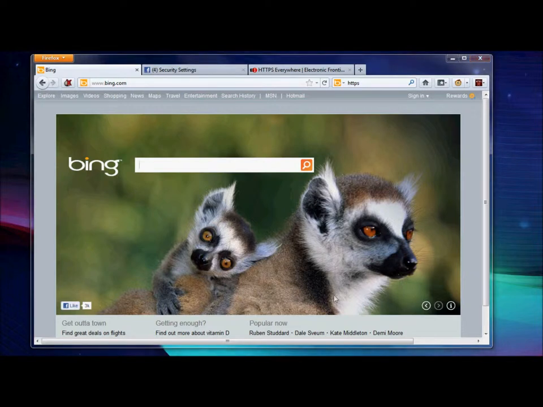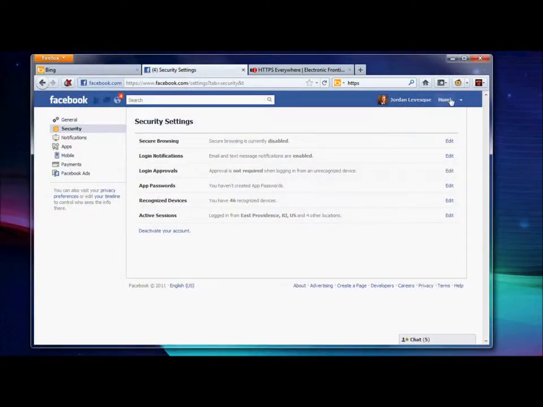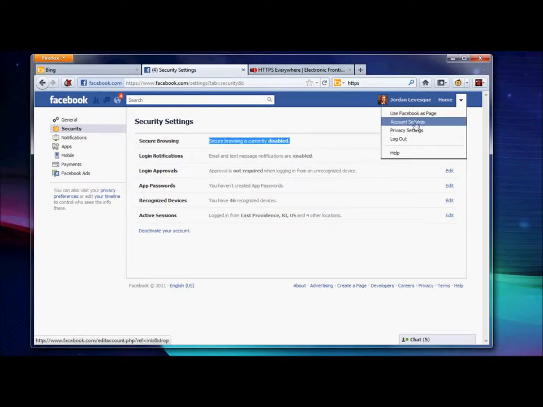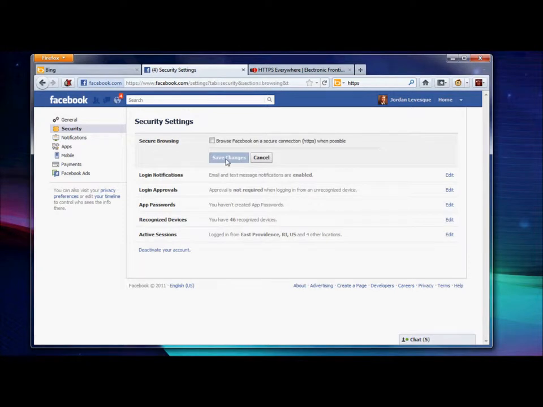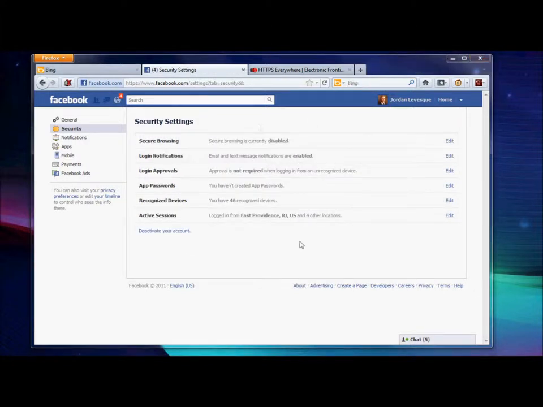In the case of Facebook, the way to protect yourself is to go into your account settings, go to security, and right here where it says secure browsing, what you're going to want to do is just tell it to browse Facebook on a secure connection, HTTPS, when possible. For the sake of this lesson, I have that turned off.